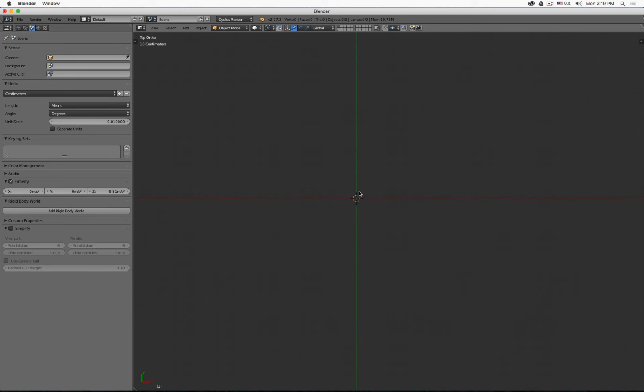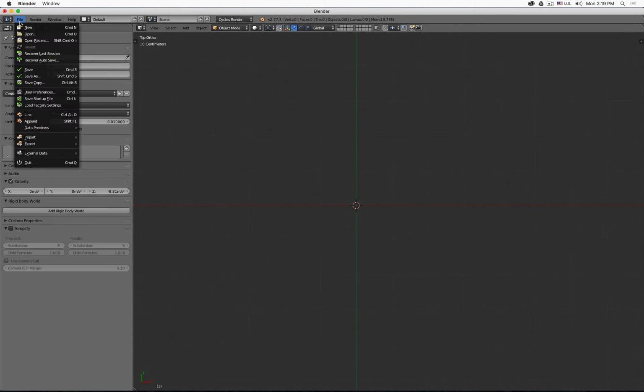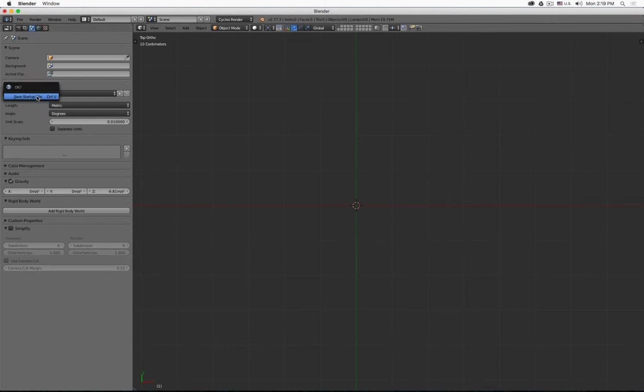Perfect. Okay, great. Now, don't quit the application because then all the settings we set up are lost. What we have to do first is go to File and then go to Save Startup File or press Ctrl U. And then you get the dialog, click it, and you're good. Now everything from the screen layout to, for example, all the different key shortcuts will be saved.